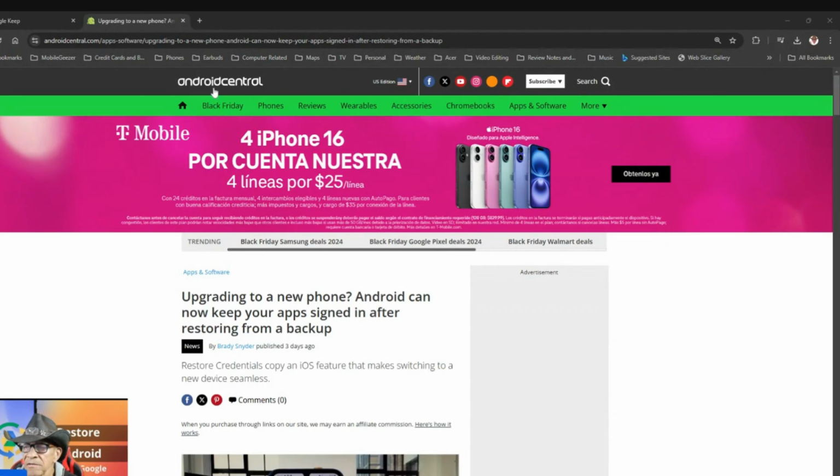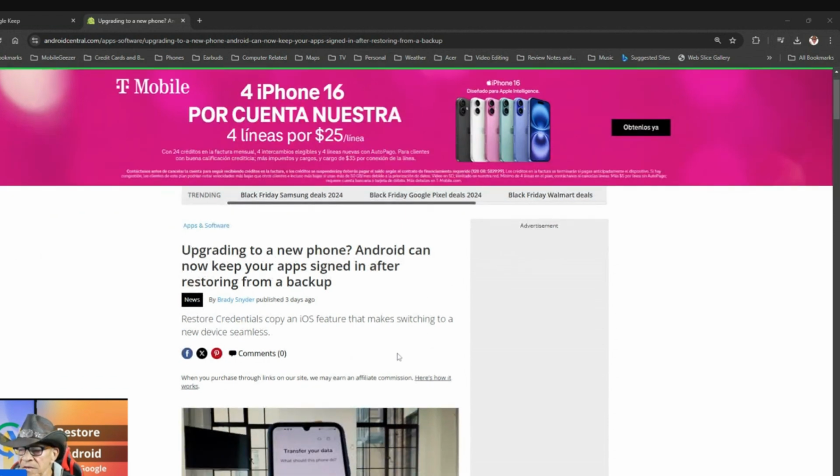So as I said, it's on Android Central. This article is from 3 days ago. Upgrading to a new phone, Android can now keep your app signed in after restoring from a backup. This is written by Brad Snyder. Restore Credentials copy an iOS feature that makes switching to a new device seamless. And of course, they've had this on iOS for a while. So let's drop this into Reader View, get rid of these ads.